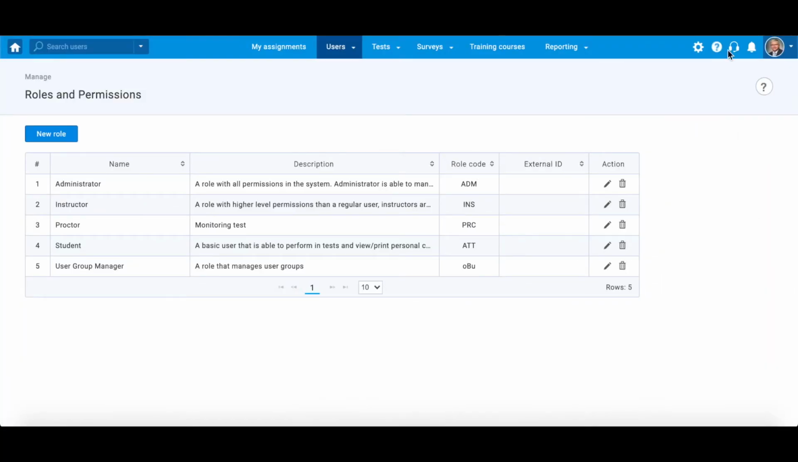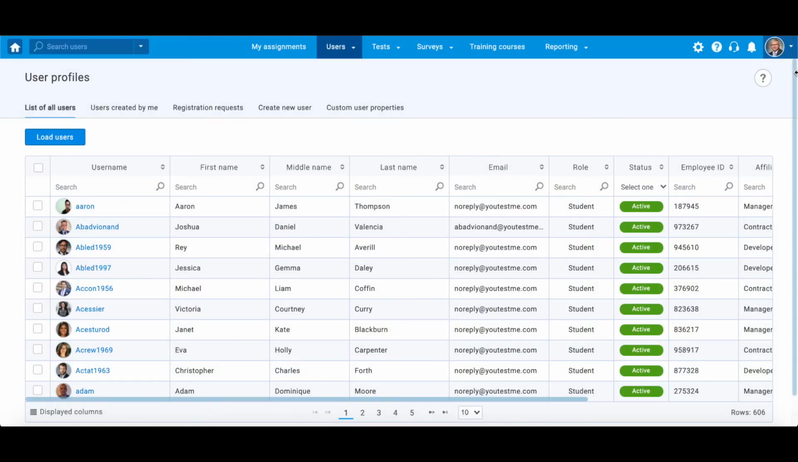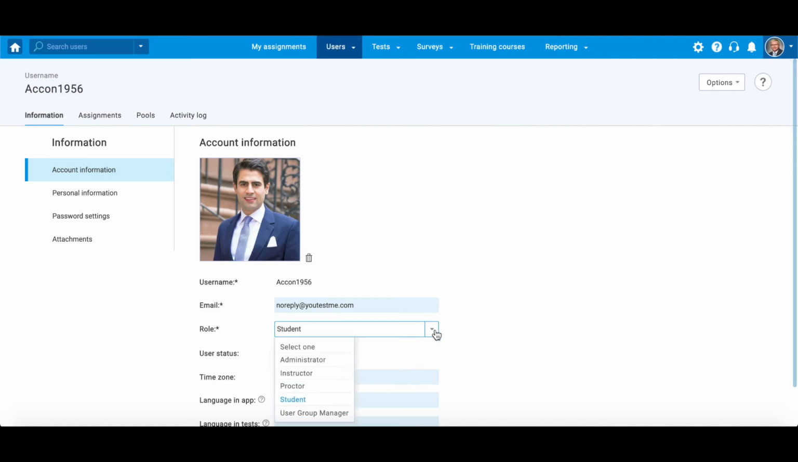In addition to default roles in the system, we can now see User Group Manager, a role we have just created. You can assign a newly created role to any user by navigating to the Information tab in the application form within a user's profile.